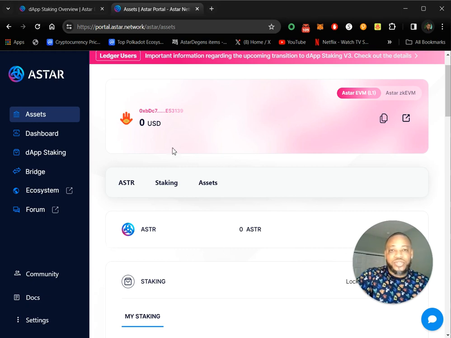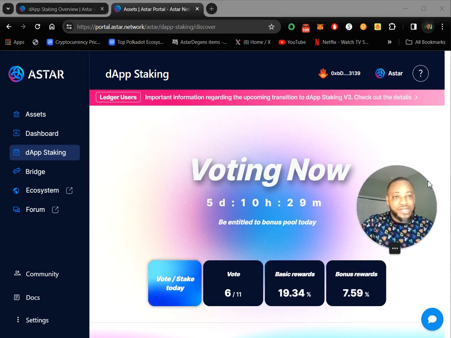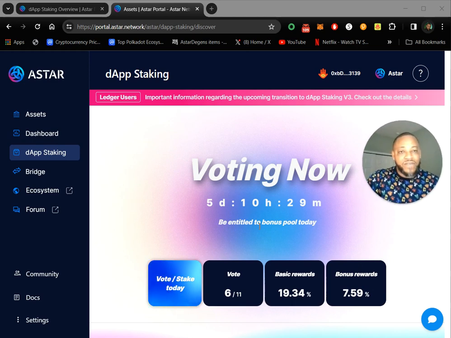From here, you'll see your balance, and then you'll go to dApp staking. Now, we go to dApp staking. This is a new feature here. It's going to tell you how long you have to be in that bonus period. So this here is saying vote now. You have 5 days, 10 hours, and 28 minutes. And this is a countdown. And this is to get this 7.5% bonus for coming early.